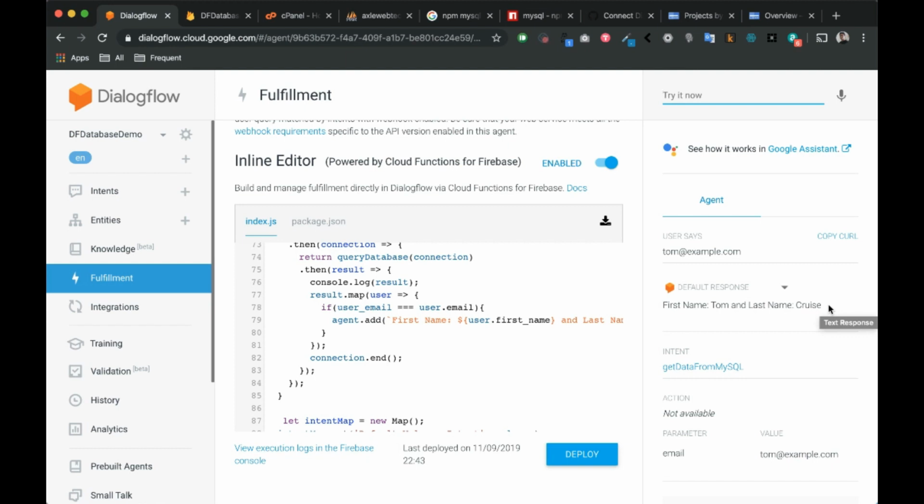you can see how can we get the data from MySQL database and show it in our chatbot, Dialogflow chatbot. In next video tutorial, I will show how to add, edit, and delete new data into the MySQL database.